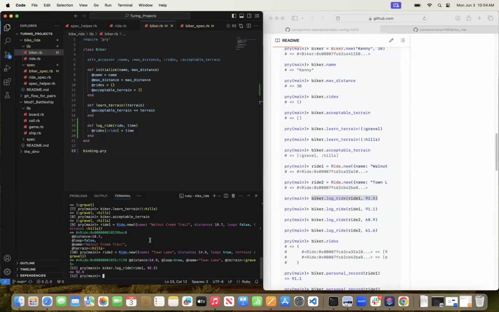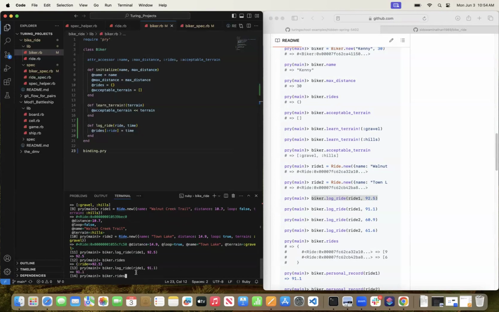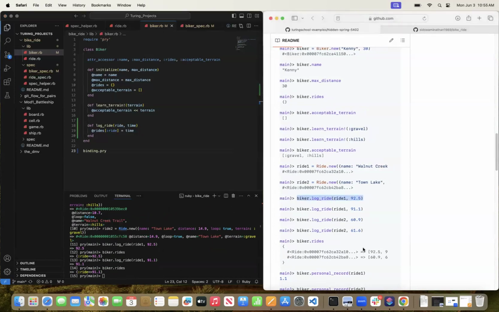92.5. Now let's try biker.rides and see how that's formatted and coming out. So we've got the ride, and that is associated with, in this case, this number. But if I go ahead and replace it with 91.1, and I hit enter again, all that it's doing here is just replacing it. But it really should be adding it continually to an array here for us.